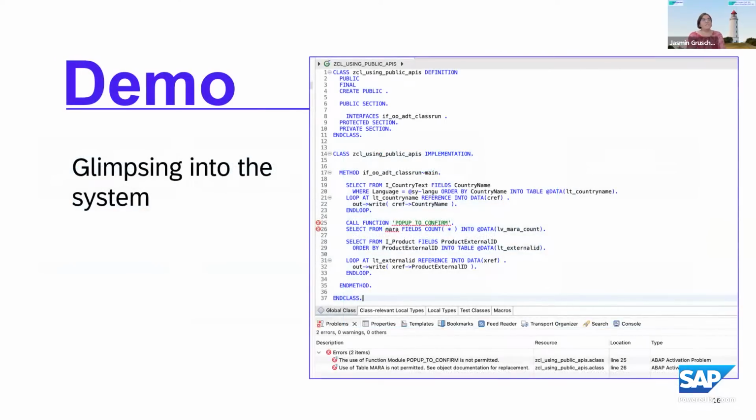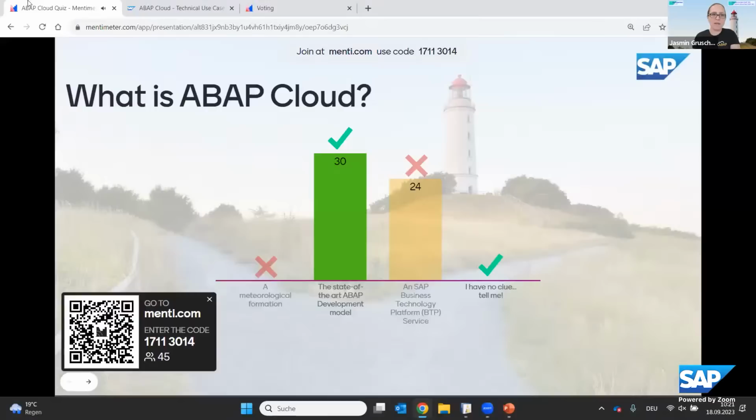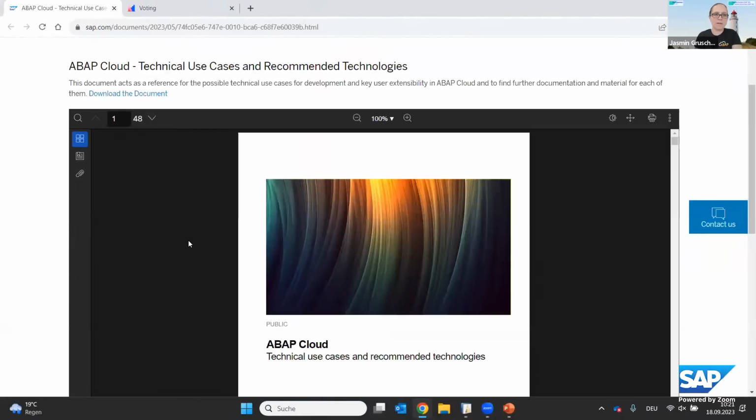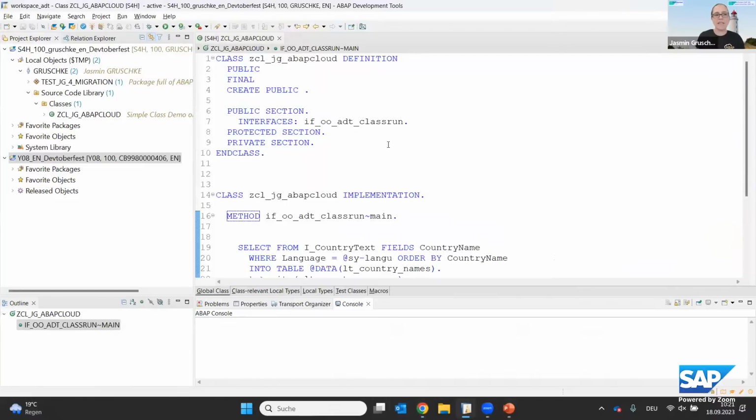So let's have a look. What does ABAP Cloud actually look like in real life? Yeah, I'm jumping into the system. So I'm playing the role of a developer right now. Let me disconnect that one. So let me go into the ADT. You see that is my integrated development environment.